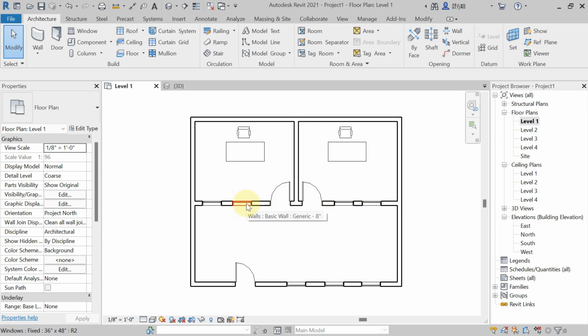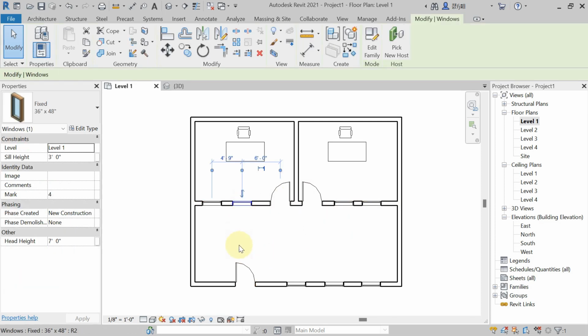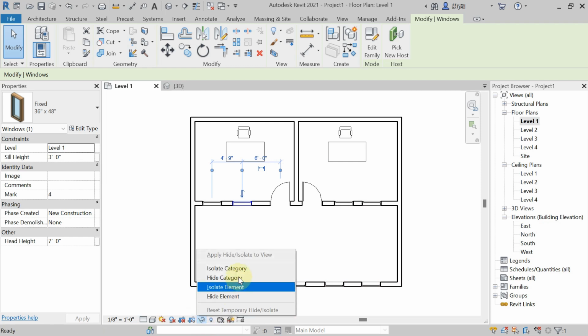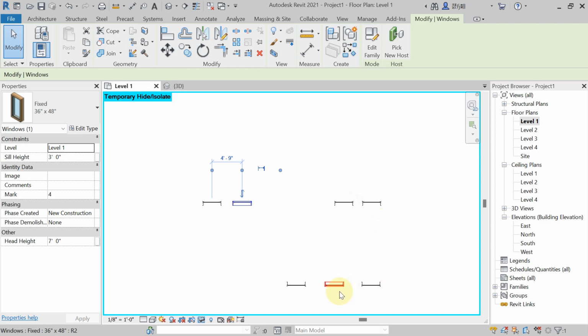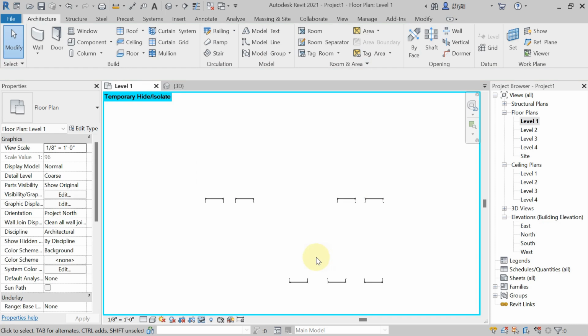Suppose here I have selected this window, I want to see all the windows which we have placed in the complete project. So I have selected any one of the windows, hit on this temporary hide or isolate. Here now I am selecting, because I want to see in this layout only the window. So I am selecting isolate category. Now see, all windows which you have placed in your entire project are visible and everything is hidden now.